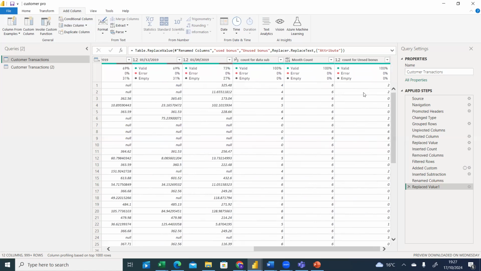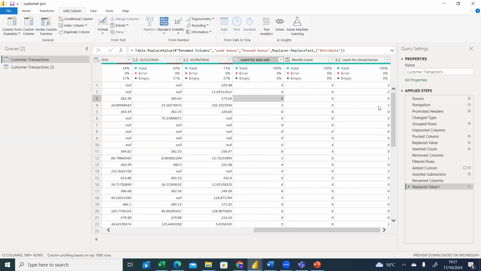So if you get to attribute and you find data sub as the value there, pick this value. If you find unused bonus, pick this value. If you find data sub, pick this value. If you find unused bonus, pick this value. That means it's not going to use this at all, because definitely we don't need this mod count, and we are not going to use this one for count of used bonus. So let's do that. Then you understand better what I'm trying to say.